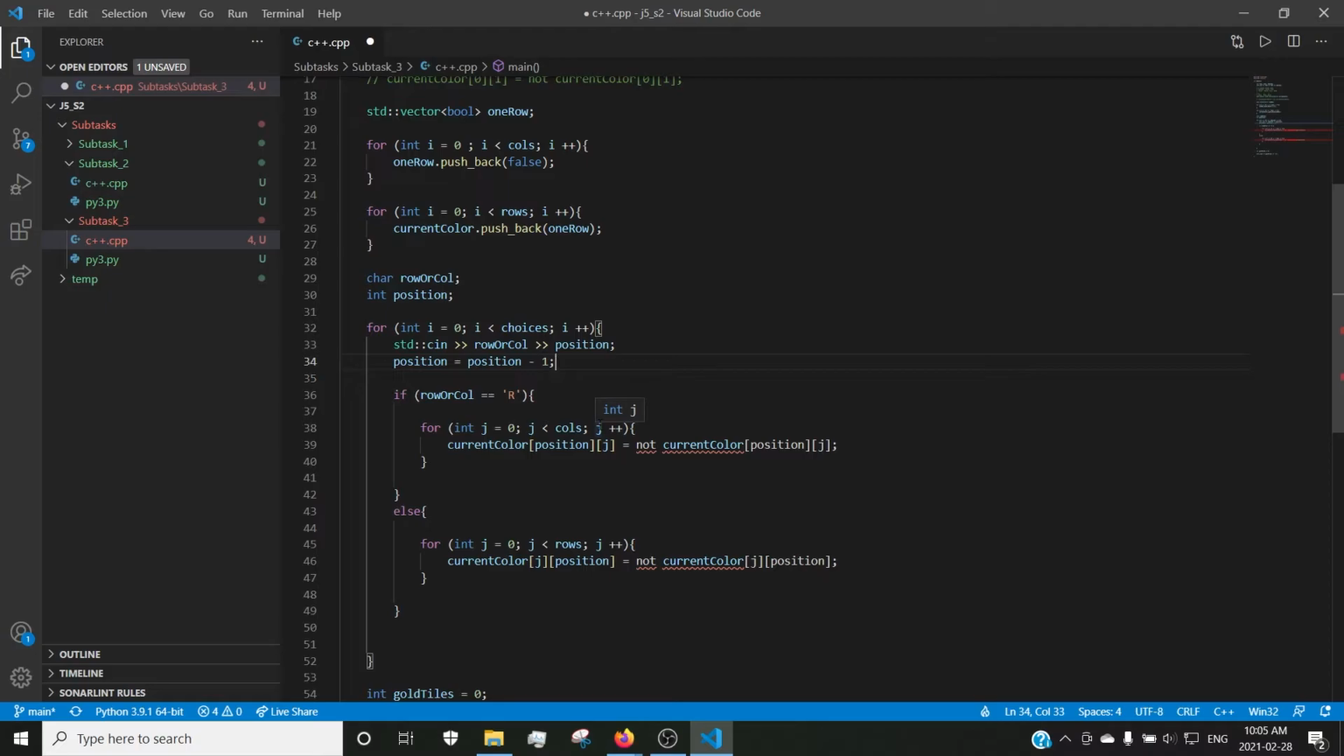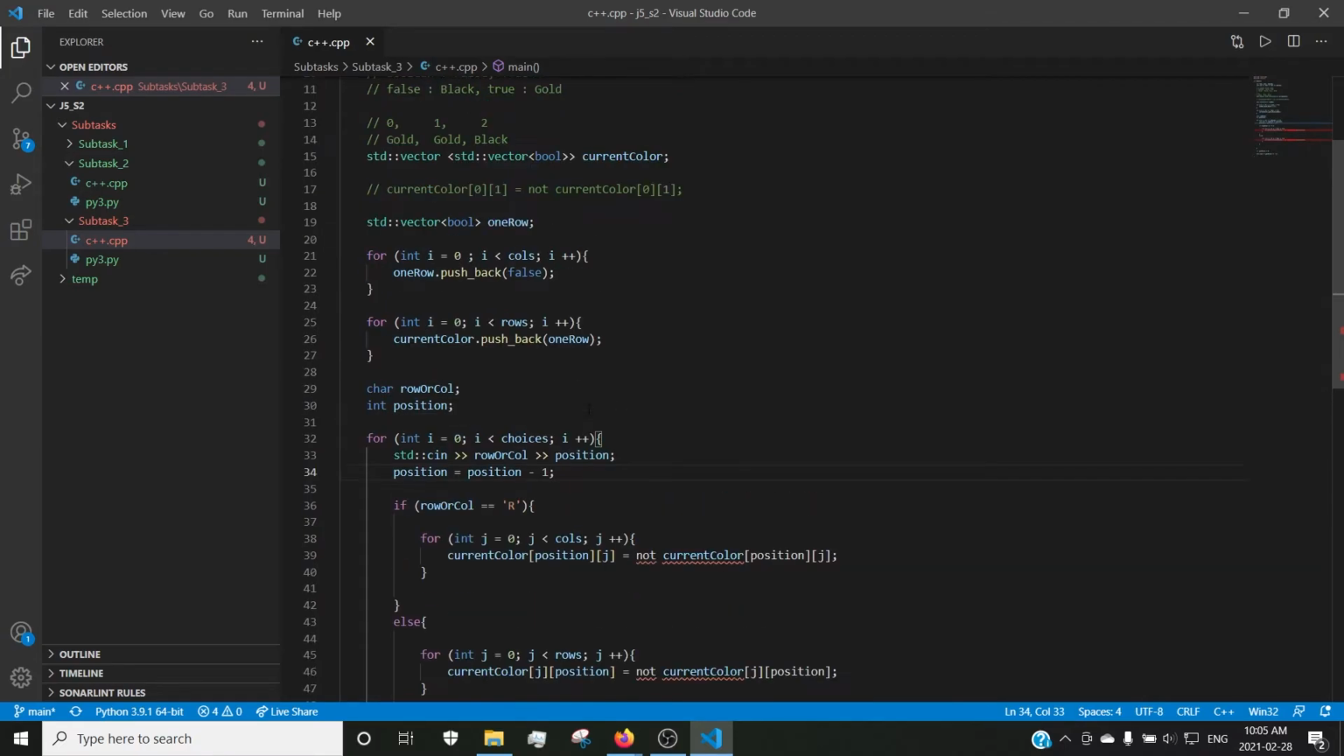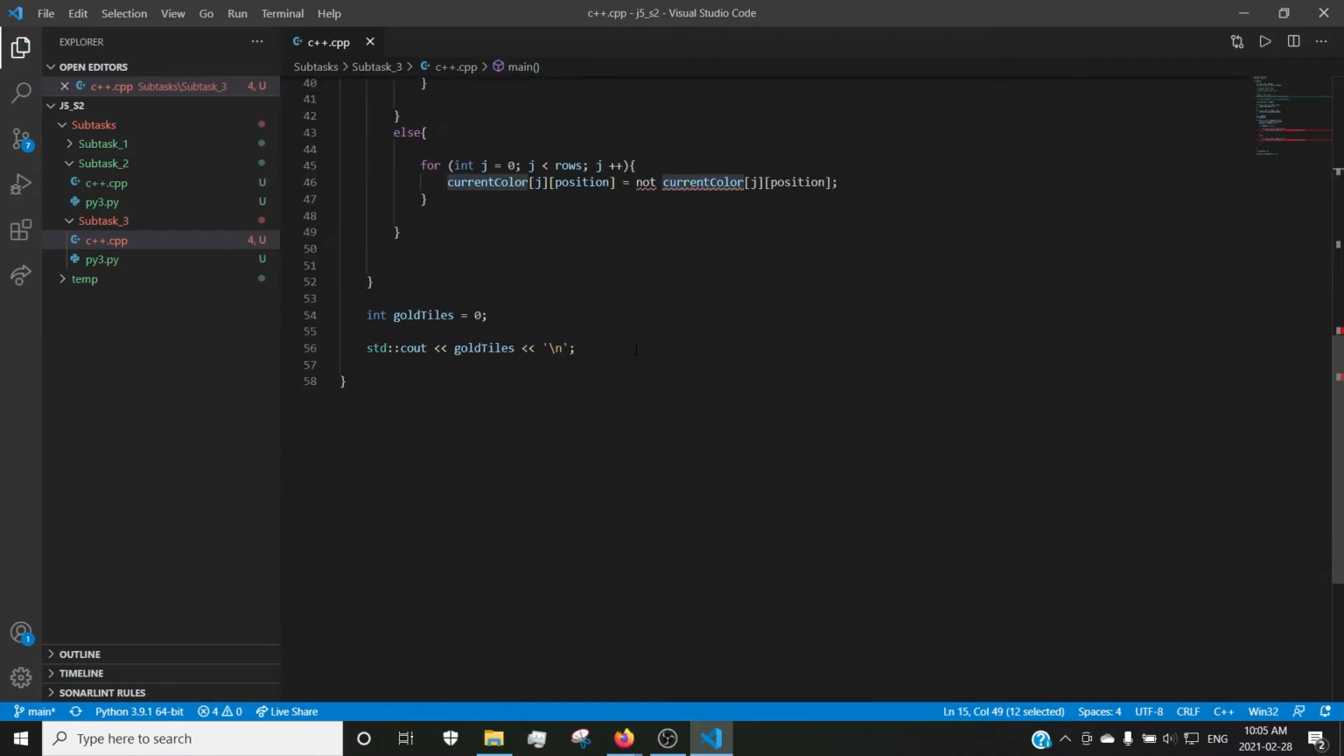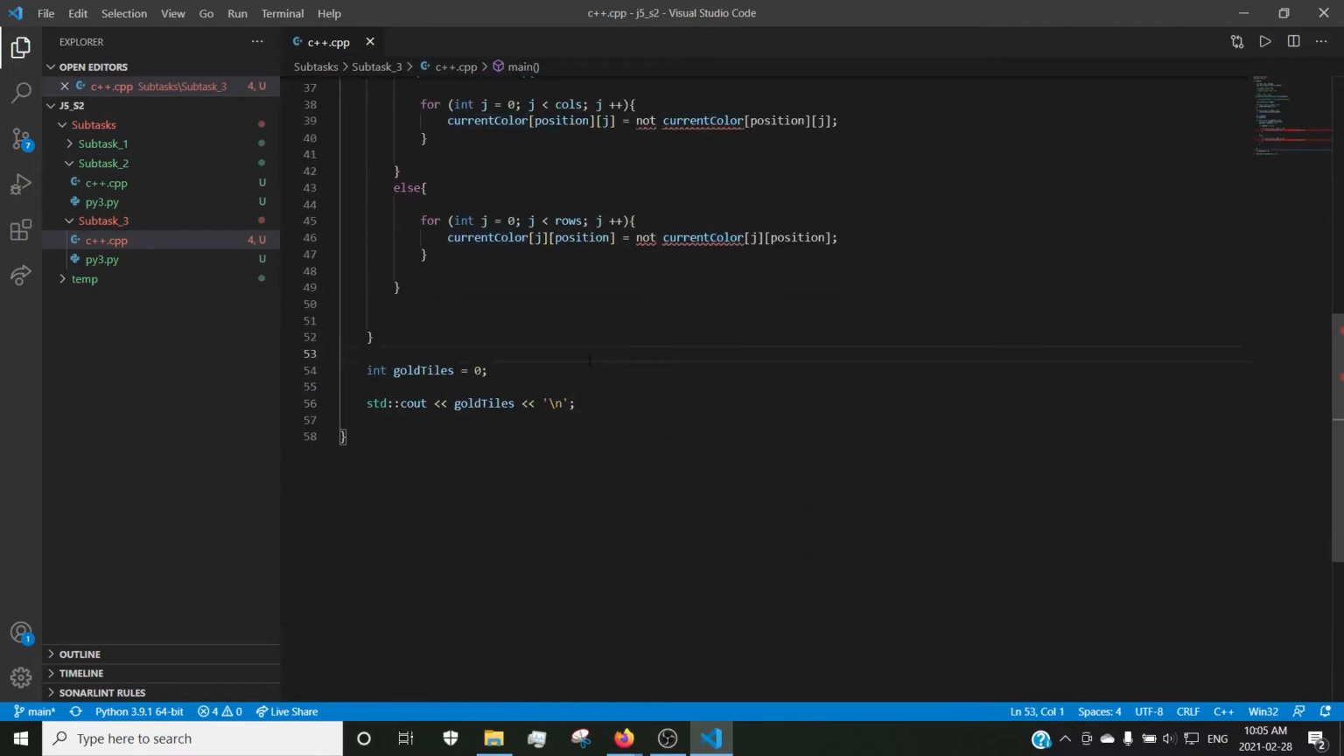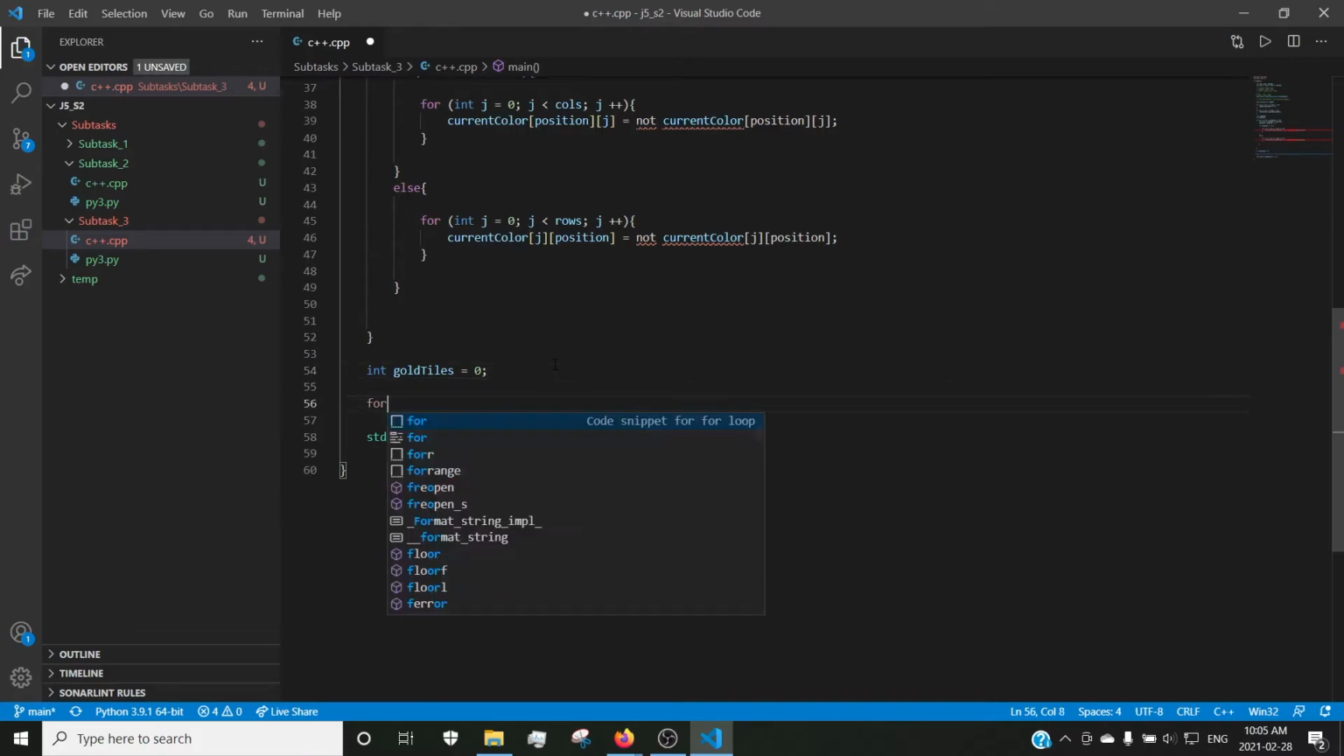So now that we figured out how we can simulate painting over the different rows and columns, now we're going to need to figure out a way that we can count up the amount of golden tiles inside the entire vector, or the entire current color. So to do that, we're going to write a for loop here.